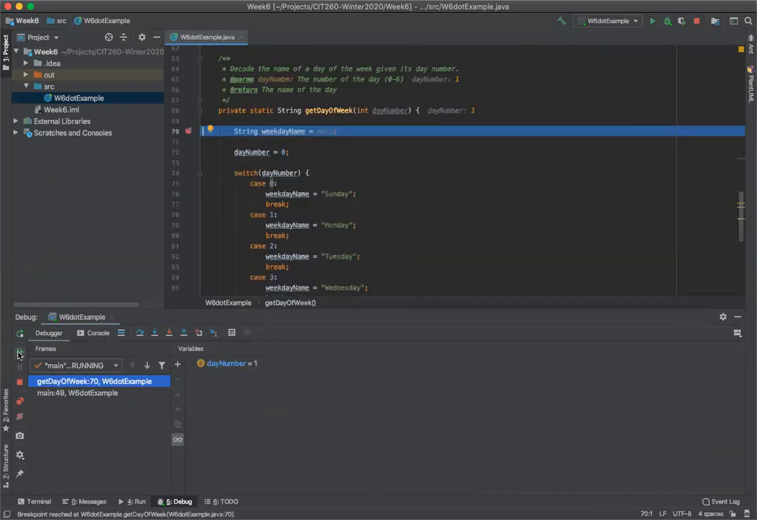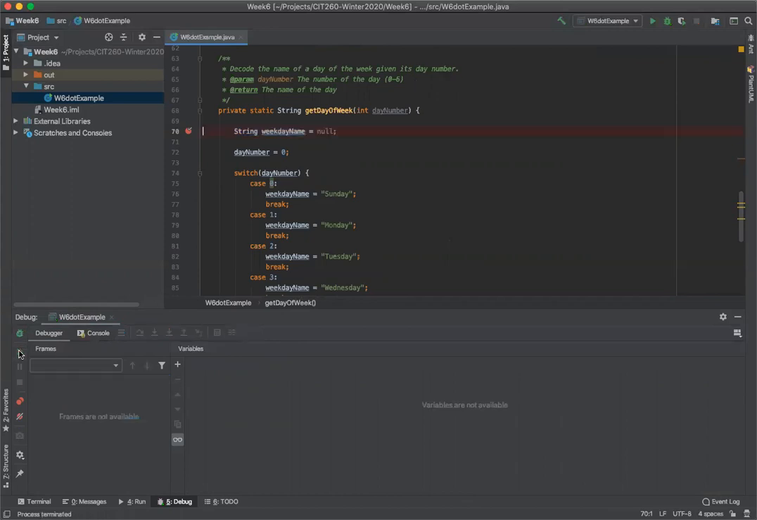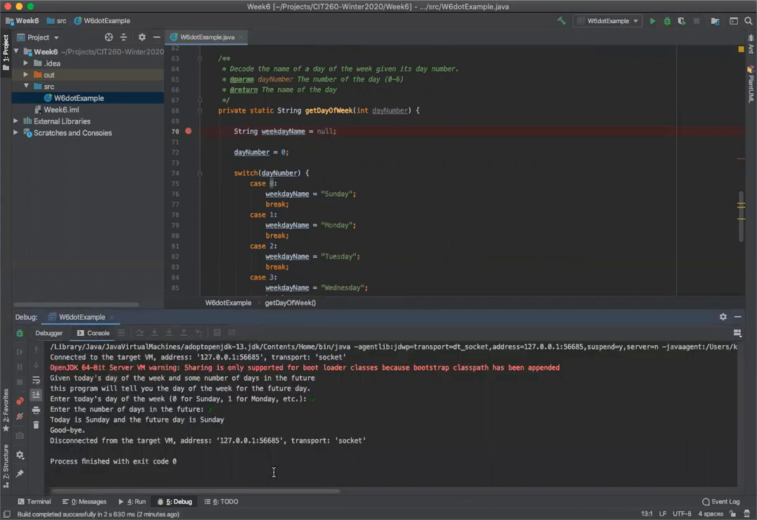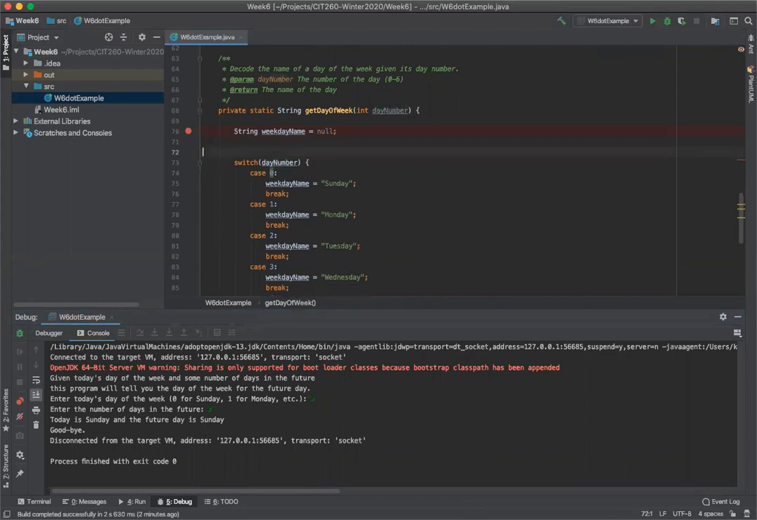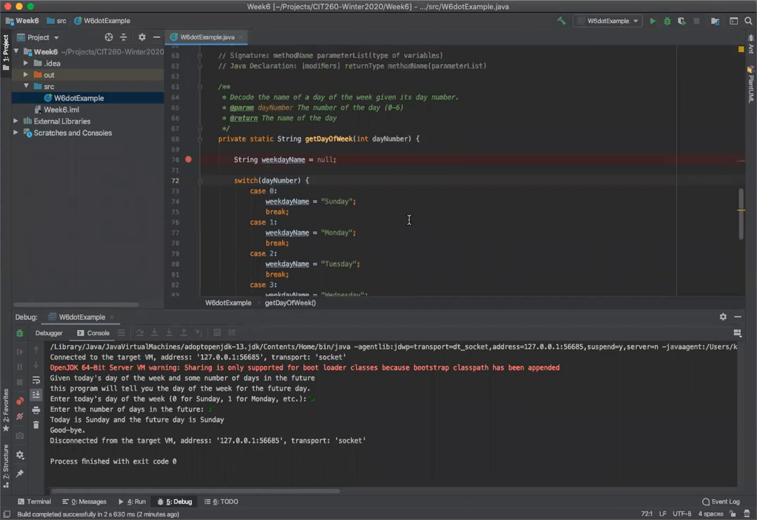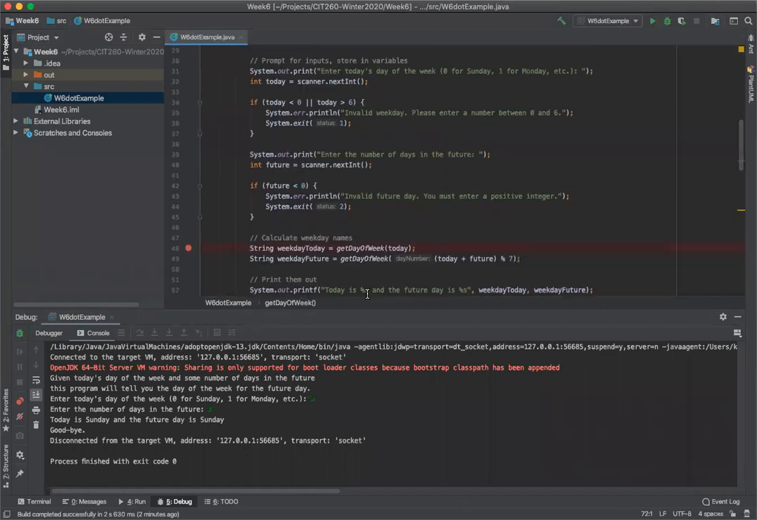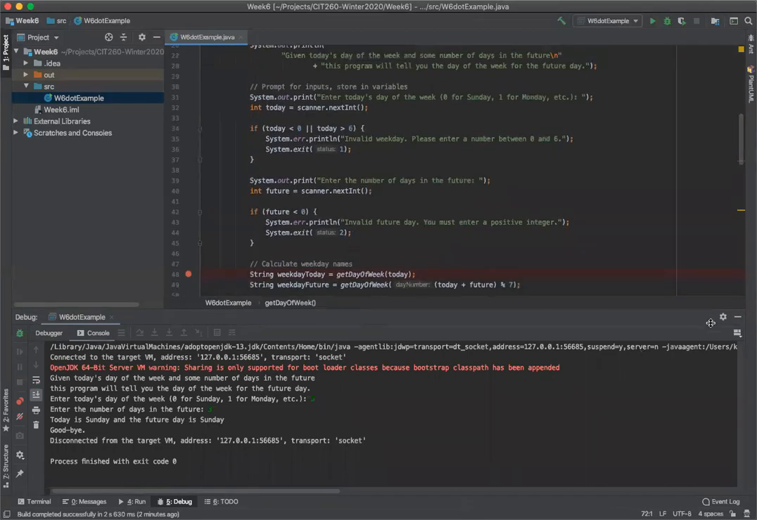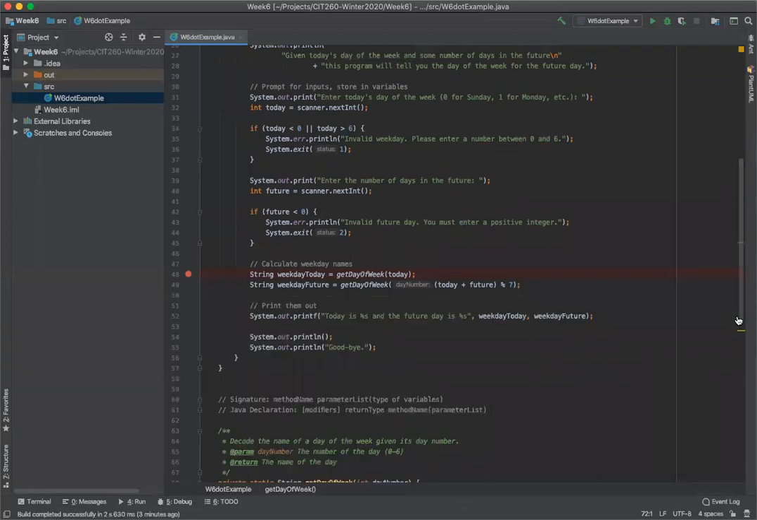So we'll just continue on, and you'll see in our output here, oops, we hit that other breakpoint, so we'll continue on out of there. And we say today is Sunday and the future day is Sunday. That's because we didn't care what the user typed in, we just set everything to 0. So we'll get rid of that line of code, and then our code works nicely again. So that's nifty, and we could probably end the demonstration here.